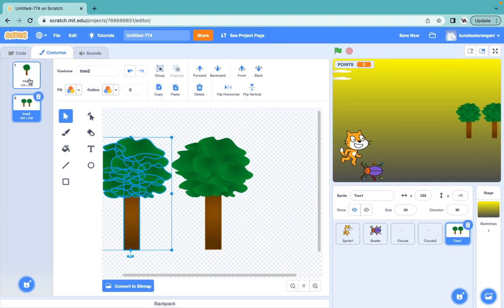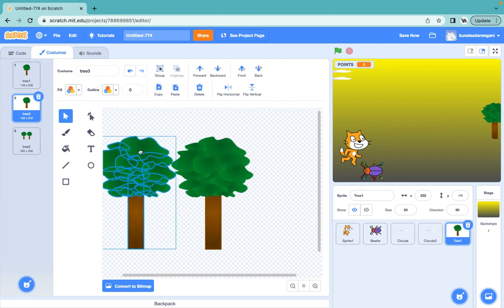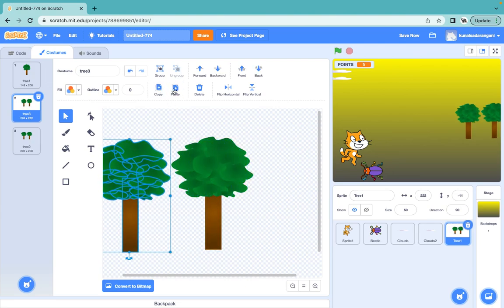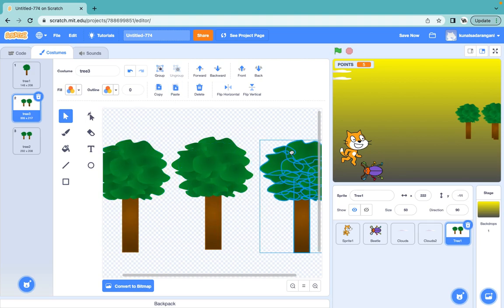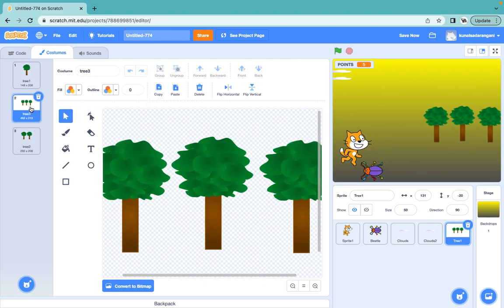Again, if you want, you can duplicate this. You can select, do copy, paste. That's one tree and paste again. And you get three trees. Just to show you. So I got one, two, three.